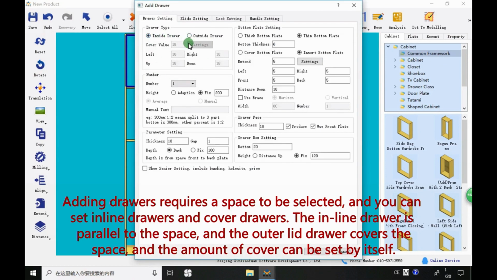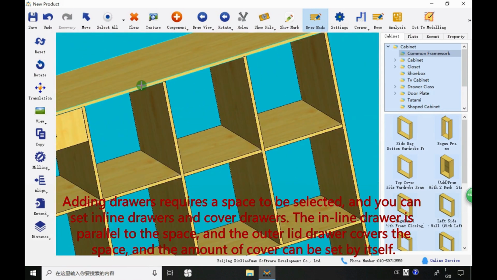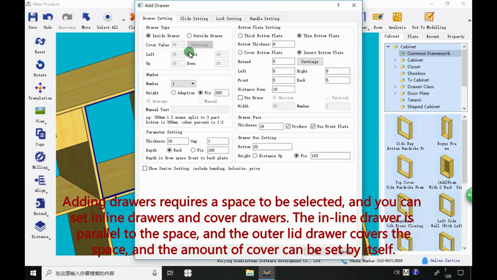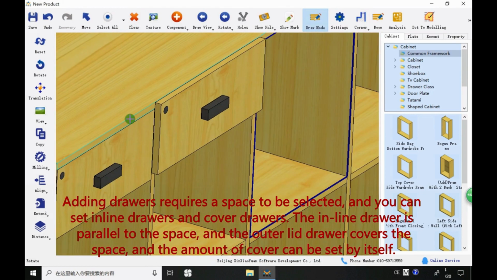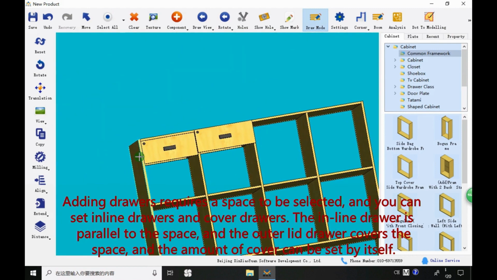Adding drawers requires a space to be selected, and you can set inline drawers and cover drawers. The inline drawer is parallel to the space, and the outer lid drawer covers the space, and the amount of cover can be set by itself.